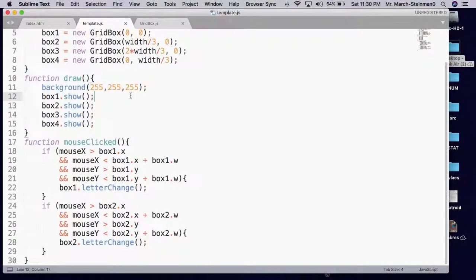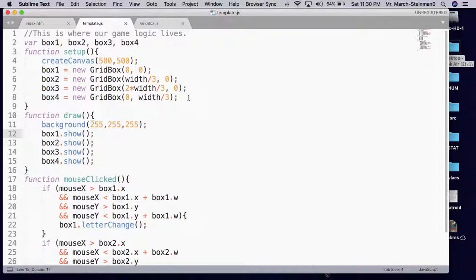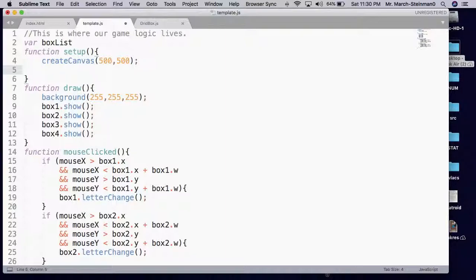Now, there are ways around this. There are ways to make this easier. There are ways to make this more convenient. I'm going to show it to you, and I'm going to recommend that you go with this direction. Okay, so instead of making a bunch of box variables, I'm going to make something called a box list. And box list is going to be set to an empty array.